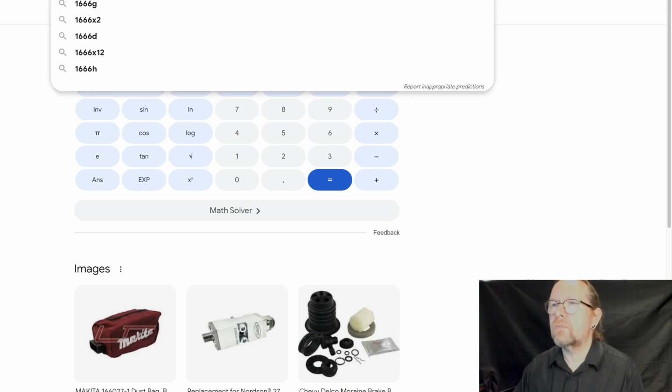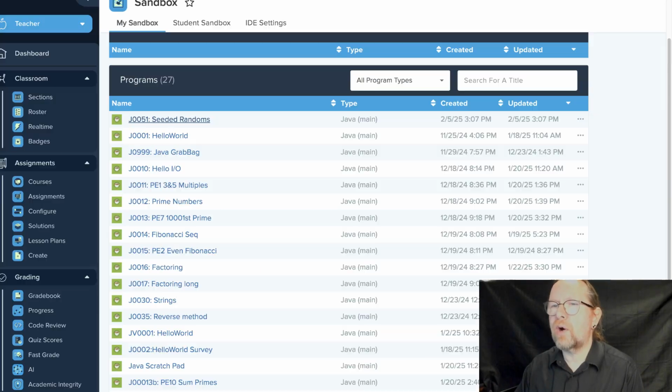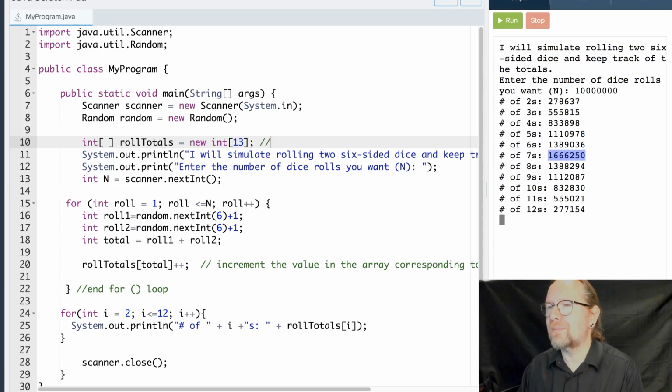Why am I getting tools when I do this? It must be the product. One of those must have been the product number of some Makita drill or something.